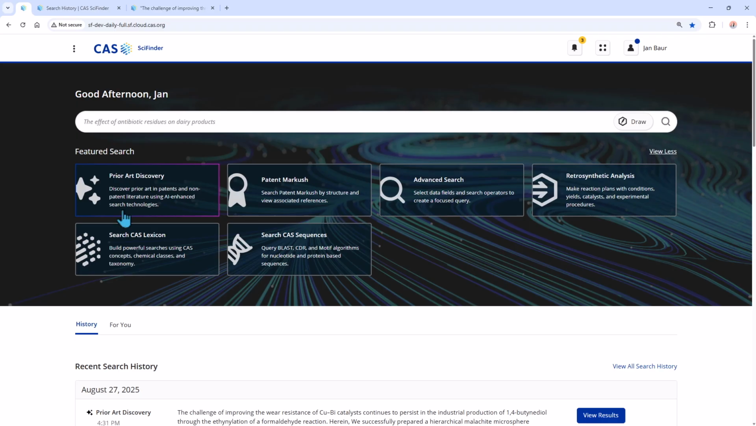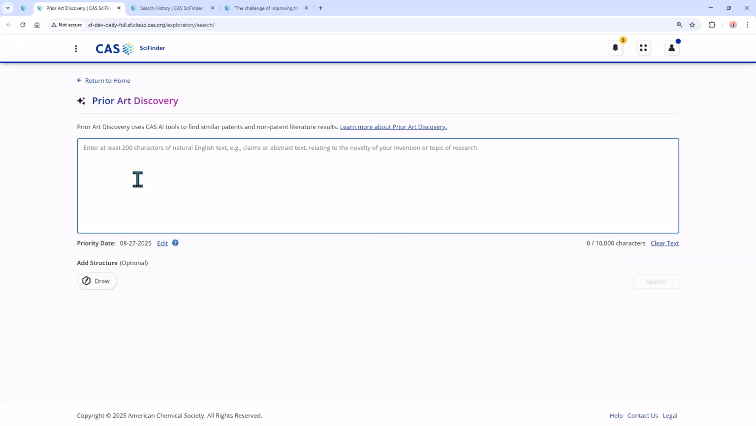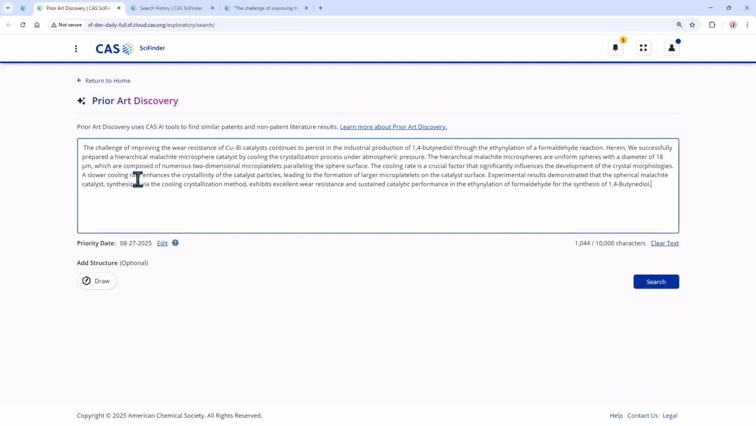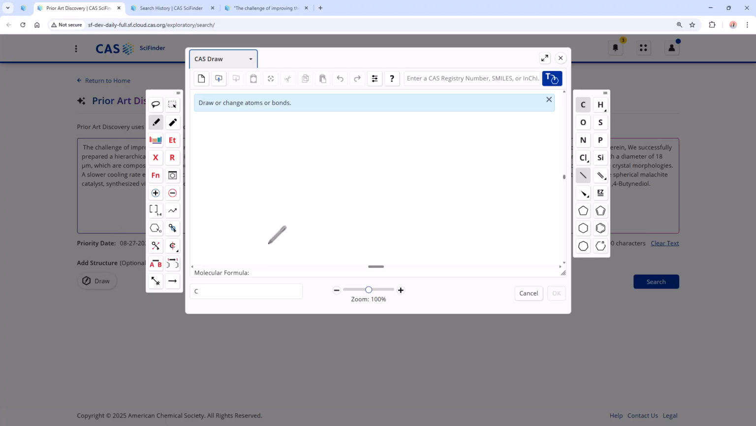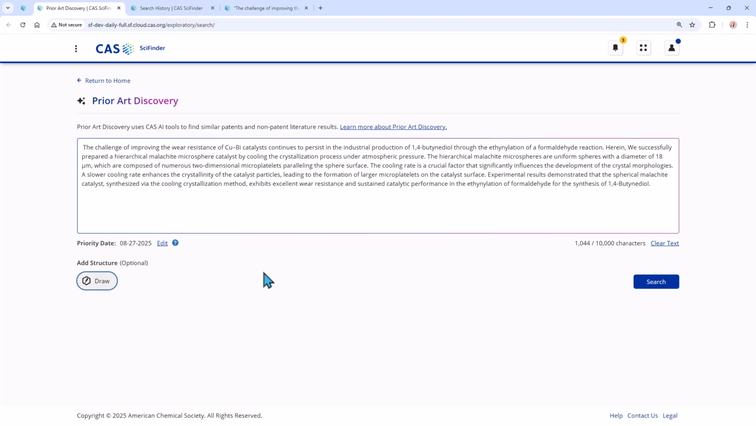To do this, you select Prior Art Discovery from the landing page. And in my case, I start with the abstract of a scientific article and want to find relevant patents and non-patent literature that represent prior art. There is an additional option to look for structural similarity. In this case, the system would perform an exact structure matching with the structure that you have drawn. I'll not do that in this case, but again, it is a viable option.